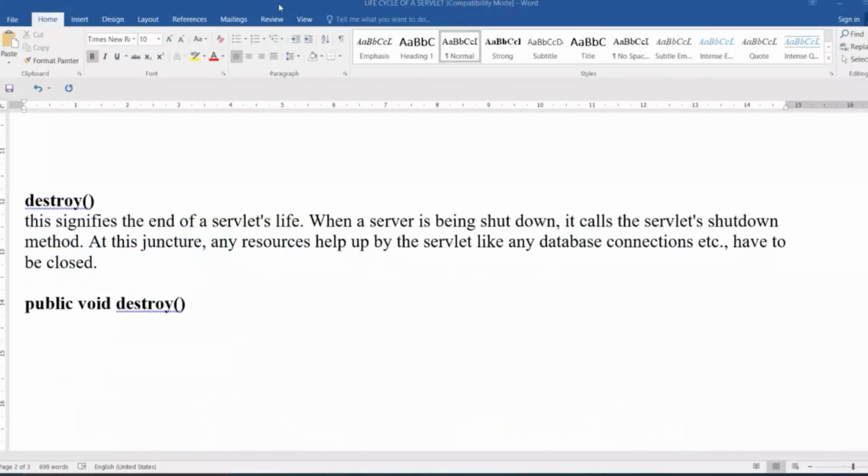Okay, the destroy method signifies the end of the servlet's life. When a server is being shut down, it calls the servlet's destroy method. At this juncture, any resources held by the servlet, like any database connections, etc., have to be closed.